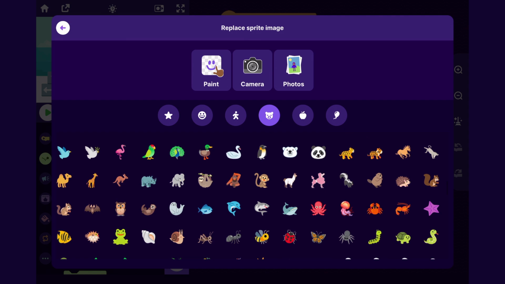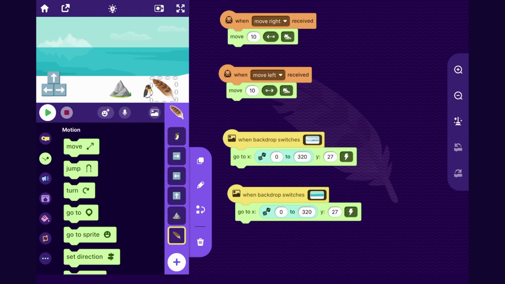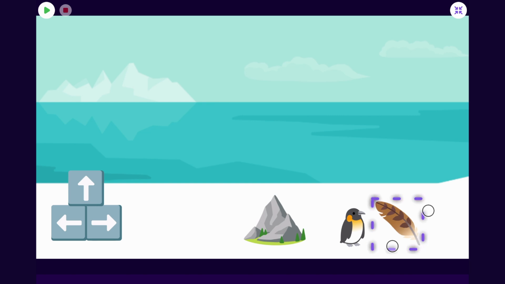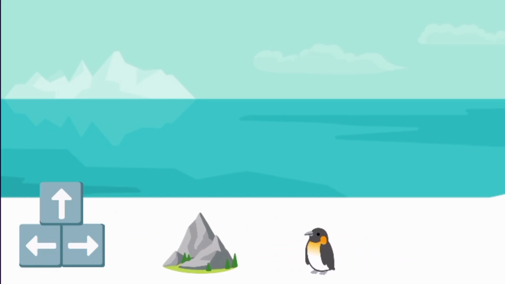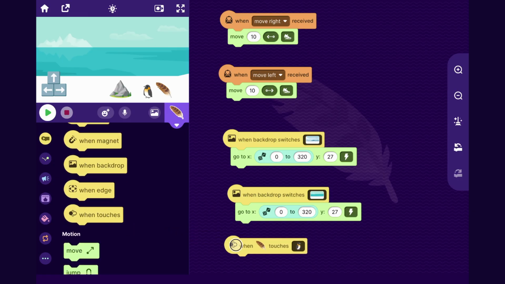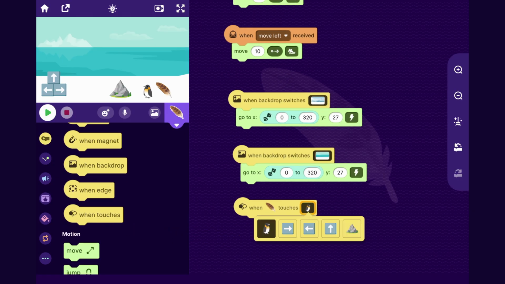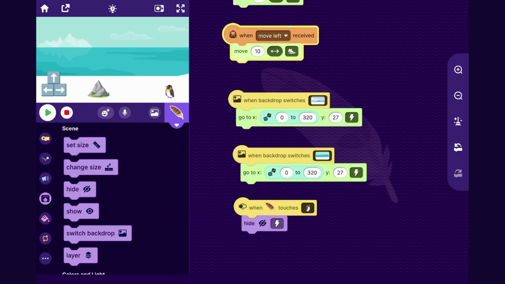And then you can replace it with whatever artwork you want for your item. So I'll choose the feather for mine. And you know what? I will make it a little smaller so I can walk around, but I want to make it so that when the penguin runs into the feather, it gets collected. And I can do that by saying, for the feather, when it touches the penguin sprite, I can make it hide. So let's try that. So there we go, running into it and it hides.